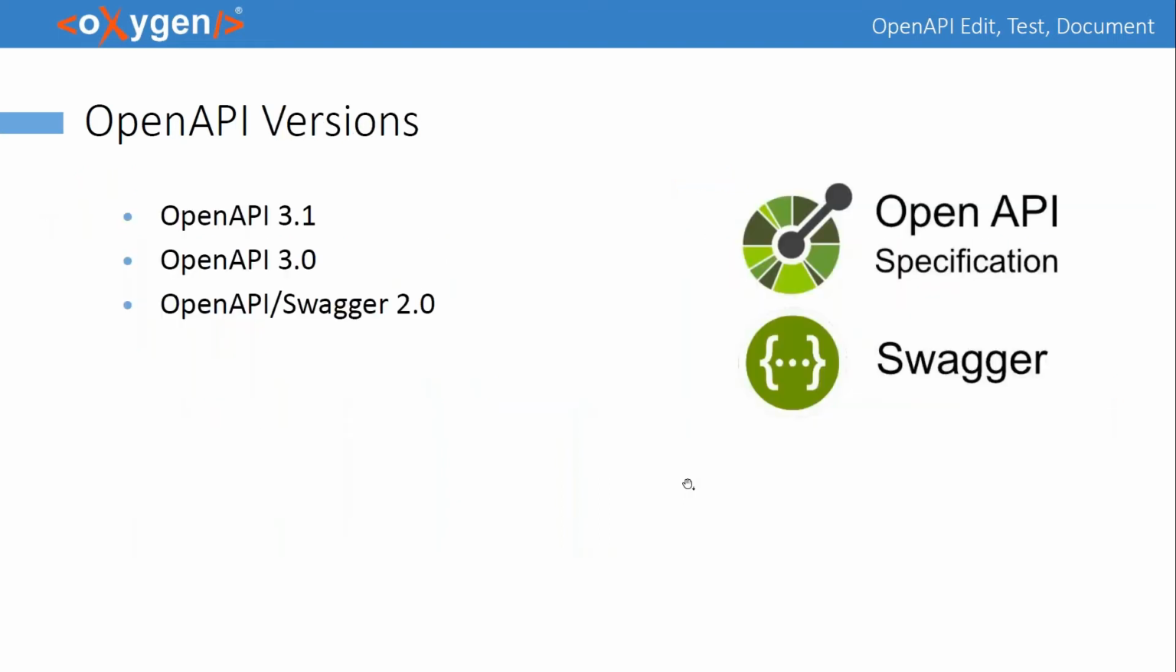There are different versions of the OpenAPI that you can create. The latest is OpenAPI 3.1. You can also create OpenAPI 3.0 or an older version, OpenAPI 2.0, which is also called Swagger 2.0. And there are also other versions of Swagger. So OpenAPI started to evolve from the Swagger specification and became an OpenAPI specification starting with 2.0 and then 3.0 and 3.1.